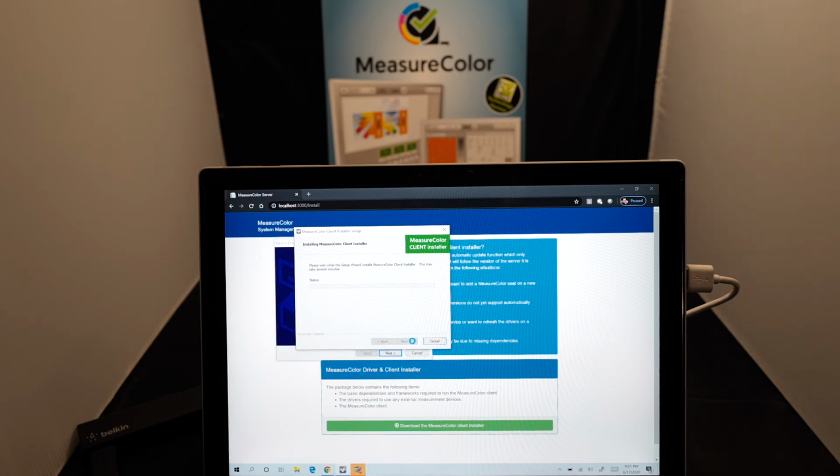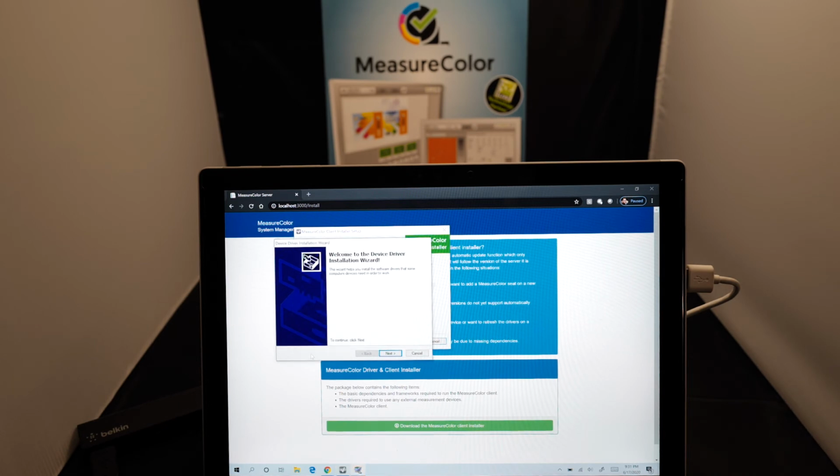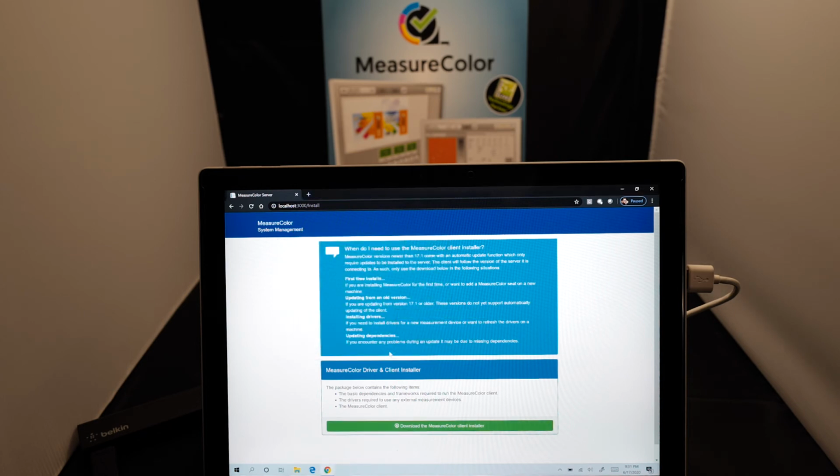In the event that a dialog pops up behind the installer, you may need to click behind to bring the dialog to the front so that you can press the Next button and continue that installation. Once the installer is complete, the MeasureColor software will automatically launch and begin the first run installation setup. You can now close your web browser as it may be in front of the application.